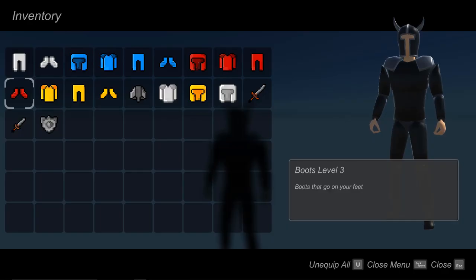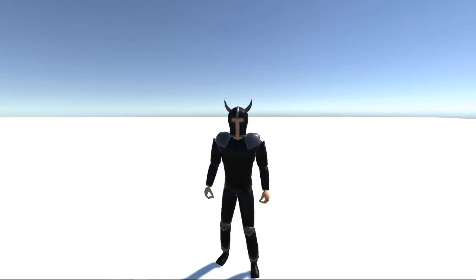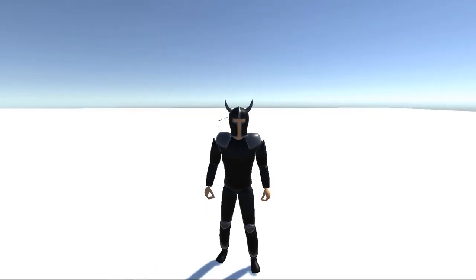And if we go into the inventory system and we drop all the weapons, like this, you can no longer press tab to show anything in the inventory.